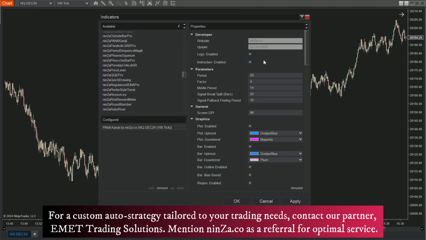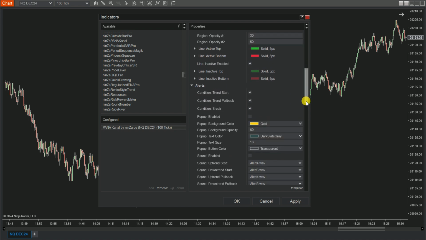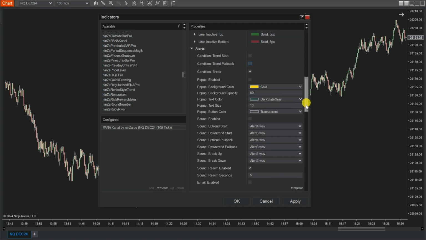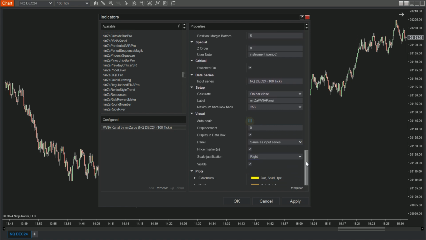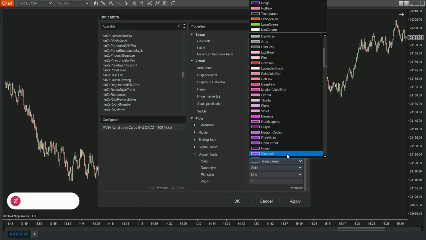Now, to really amp up those signals, go ahead and tweak the parameters a bit. Next, scroll down to the alert section and uncheck the conditions, trend start and trend pullback, to show only break signals on the chart. And don't forget to disable the auto scale box. Lastly, make sure to check out the bottom of the settings to change the signal trade plot color.